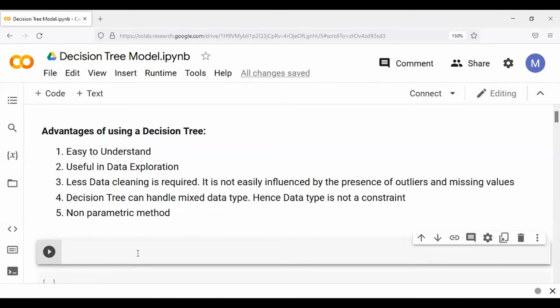Fourth, a decision tree can handle mixed data types. It can handle scale, nominal, as well as ordinal data types. Hence, data type is never a constraint with a decision tree model. Fifth, it is a non-parametric method of building models.